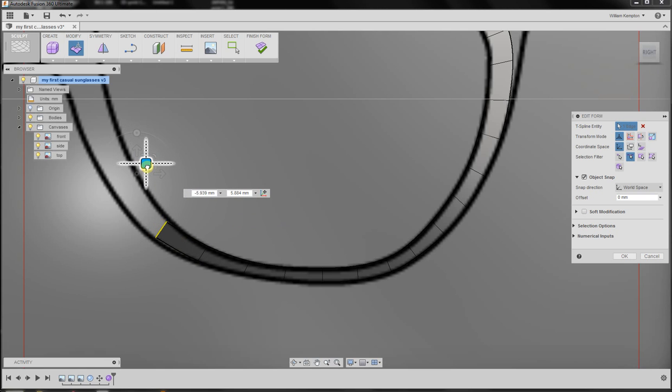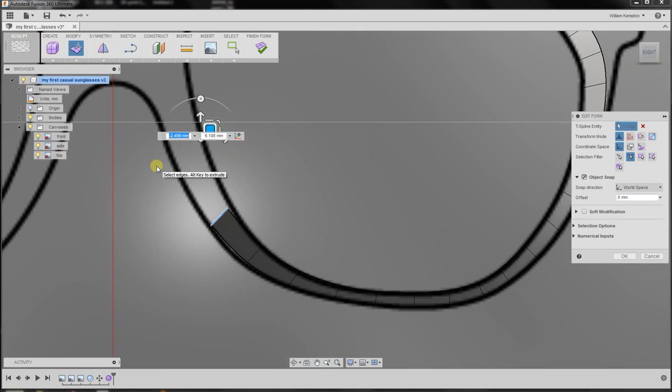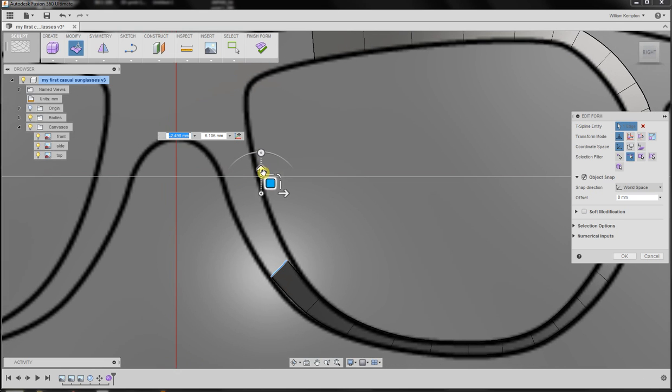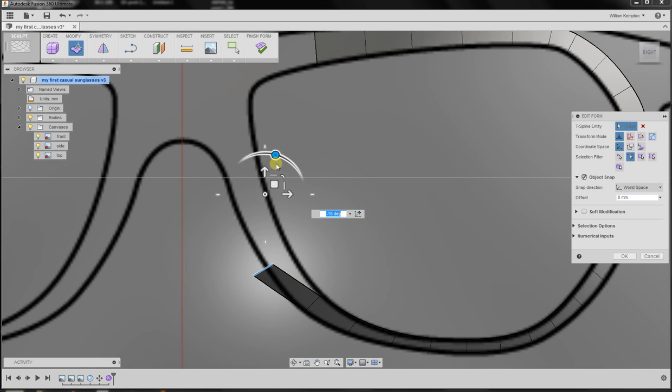Now I recommend you to try to make a nice smooth curvature from the beginning. It's usually a bit more difficult to go back and change it because I'm incrementally increasing the size. So of course you could go in afterwards and try to change the shape, but it's usually a bit more demanding.